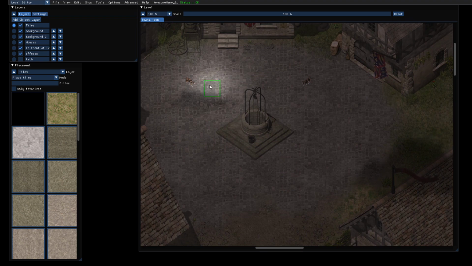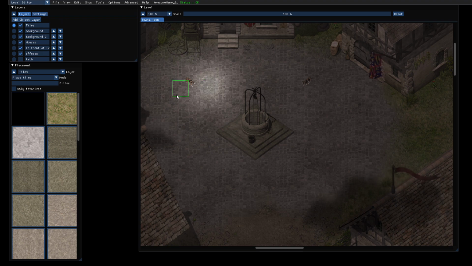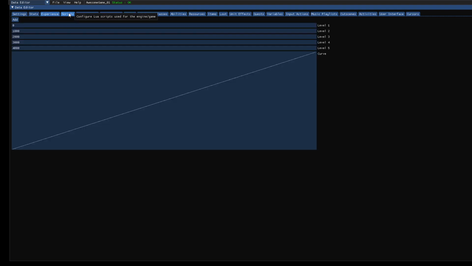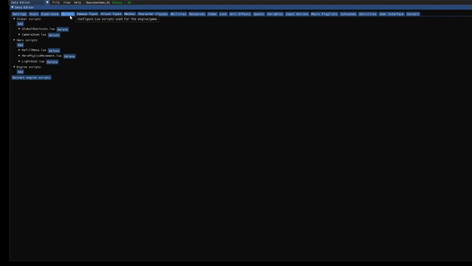So I just opened the project which I showed you last time. I just installed the content package, and now we want to activate the day-night cycle, and for that we will switch to the data editor, and here I already selected the correct tab. It's called scripts, and here you can find some scripts which are active by default, and we are interested in the global scripts. Global scripts will be started when the game is started.